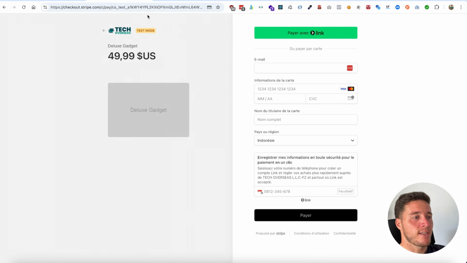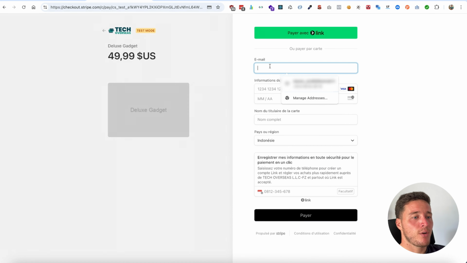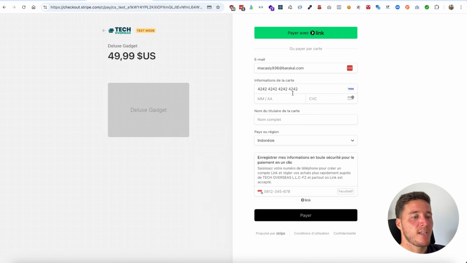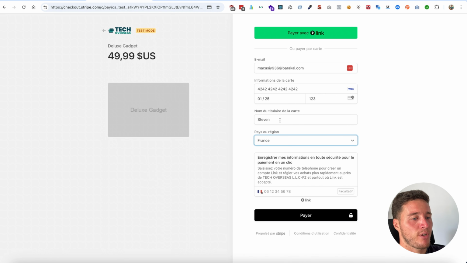Now, for our example, we are going to go back to our email and get our email. And for the card, I'm going to put the most famous one, which is 4242 4242, the Visa success card. For the expiration, it can be any expiration in the future. And for the CVC, it can be any 3-digit number. Now, I'm going to put Steven, and for the country, I'm going to put France.